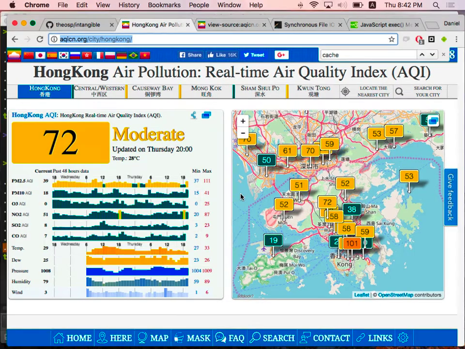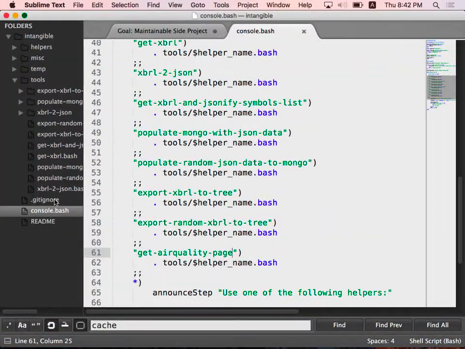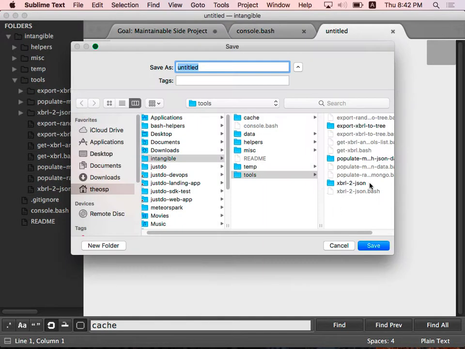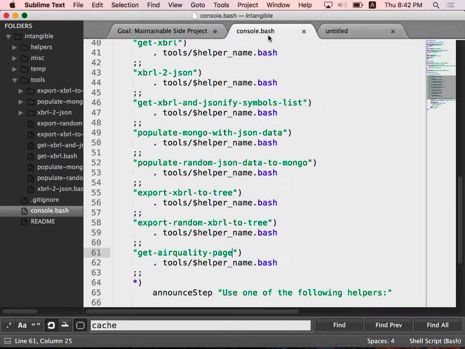Now let's start writing this tool. So new file. I'll name this file after the name of the tool.